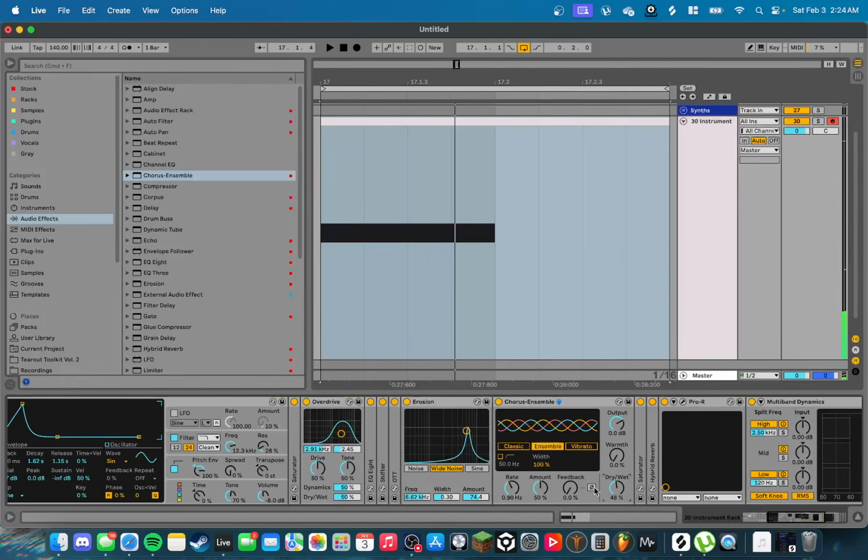Another thing that I use this in one of my new songs that's unreleased. The vibrato is really cool. So you can mess with this. I don't want it to affect the lows, the amount.